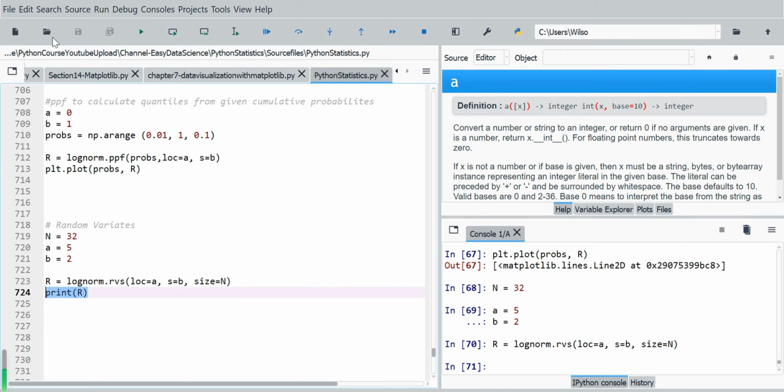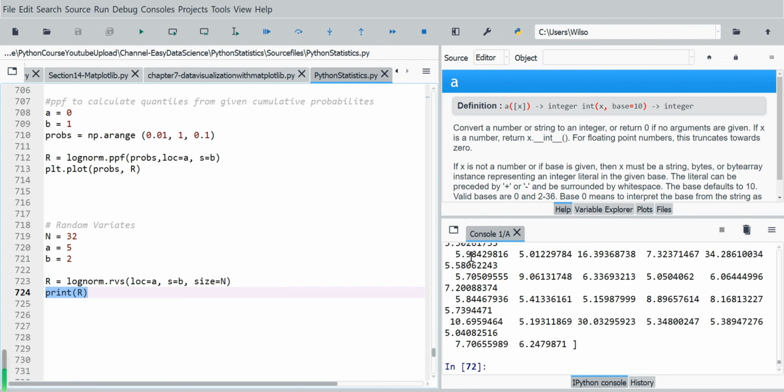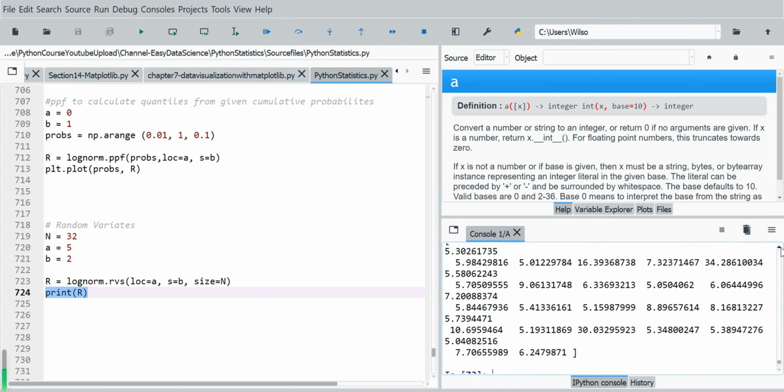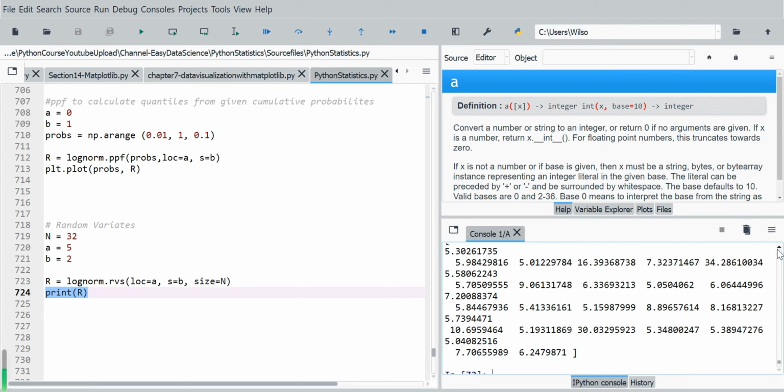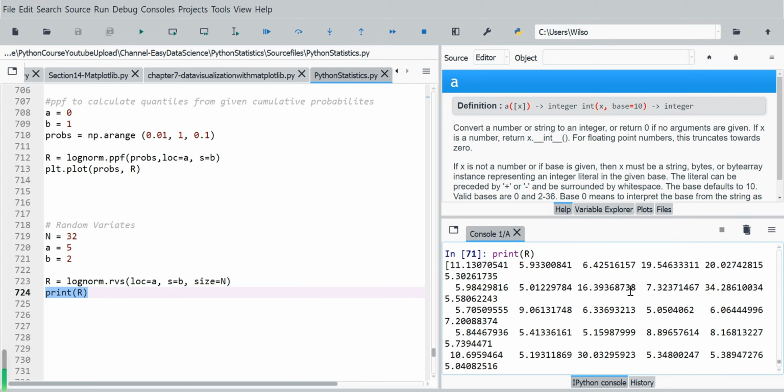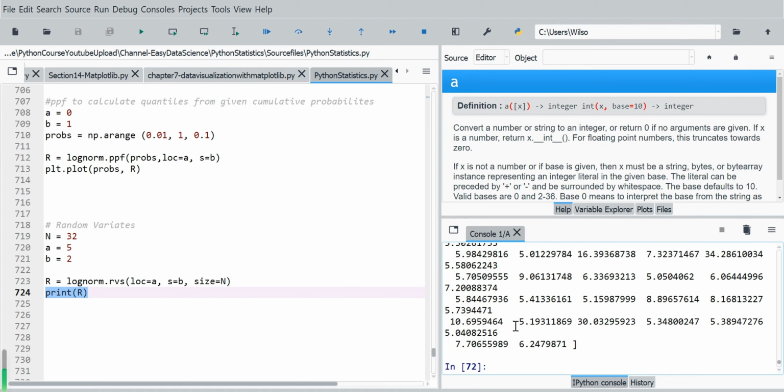You can print these generated numbers. You can see they are very close to 5, because we set the location equals 5, the mean value equals 5, with the standard deviation of the log of these lognormal variables equal to 2. So there is variation: a number as large as, for example, 34 has been generated, and most of them are around 5, between 5 and 10.